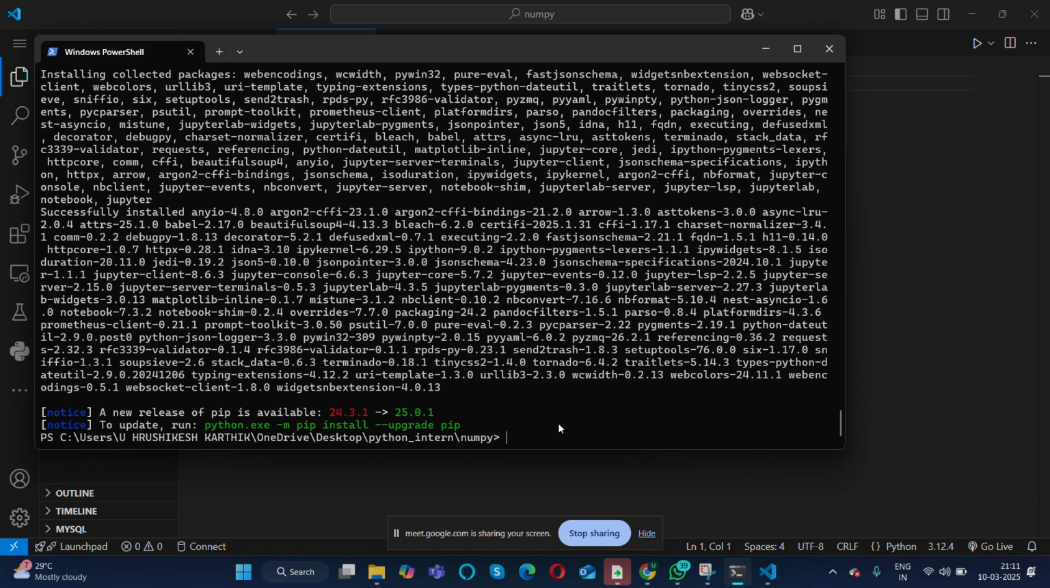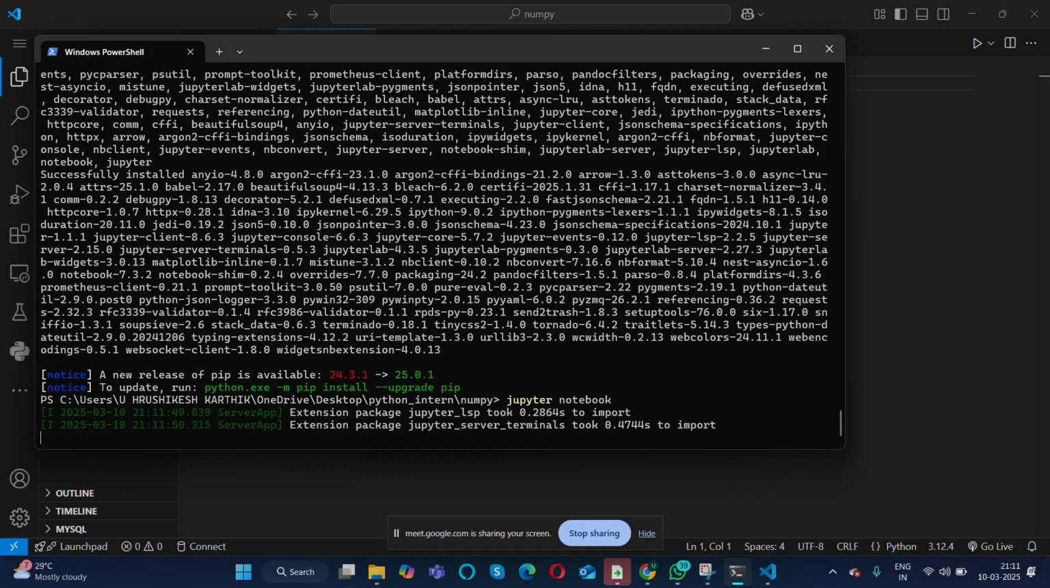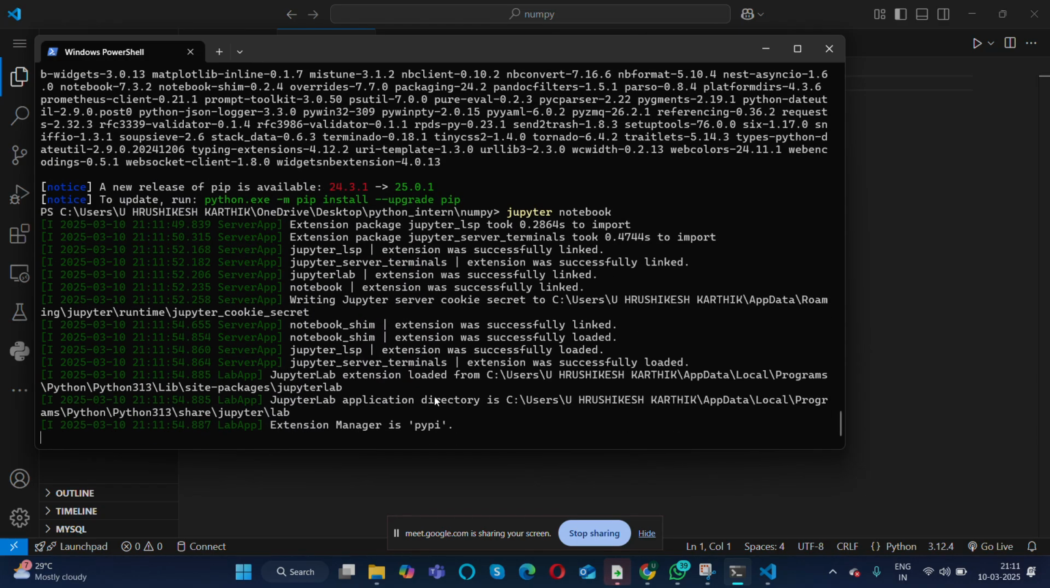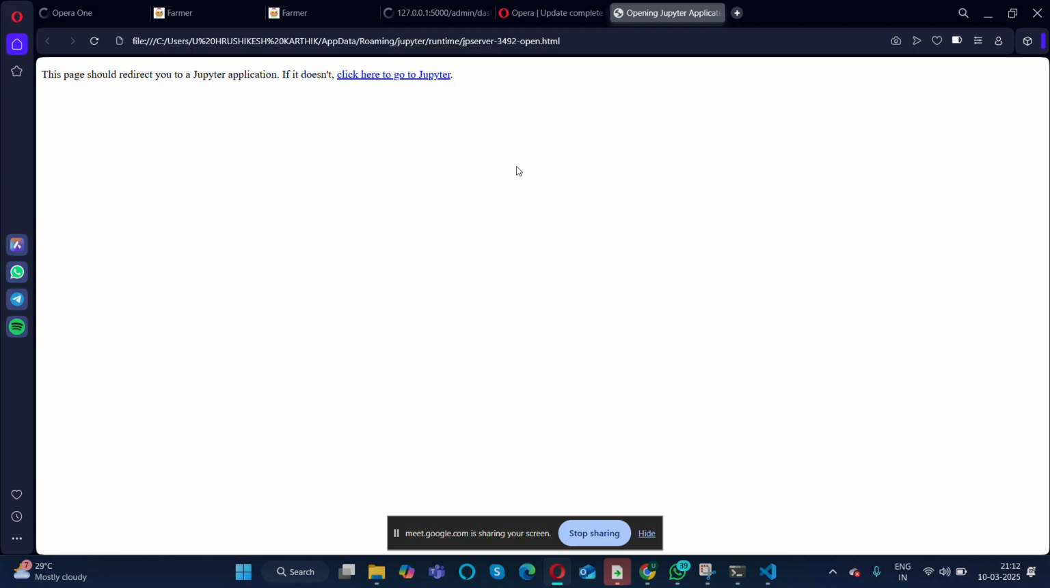To open the Jupyter notebook, you need to type a command, jupyter notebook. It gave you a URL. Oh yeah, it directly opened.